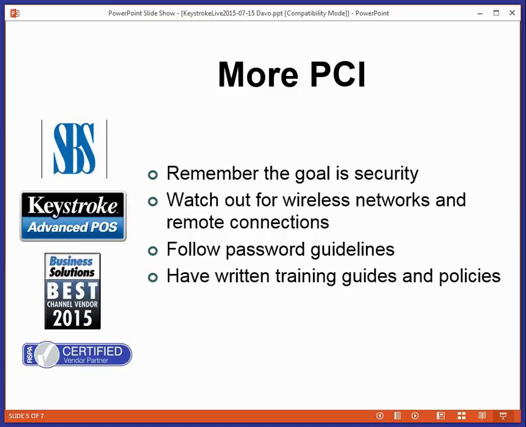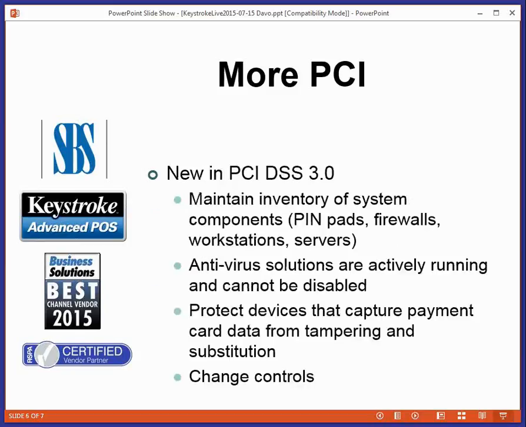So there's a lot of documentation that they want to see existing, and a lot of it is stuff that everybody knows and does anyway. They just want to see it written down. It doesn't have to be super complicated, but it's good to have that policy in place. It's what PCI is looking for.